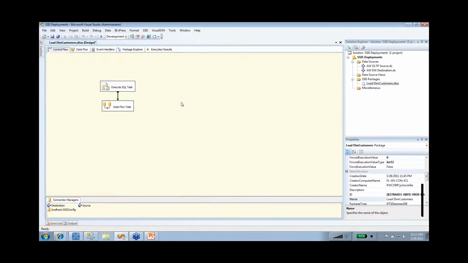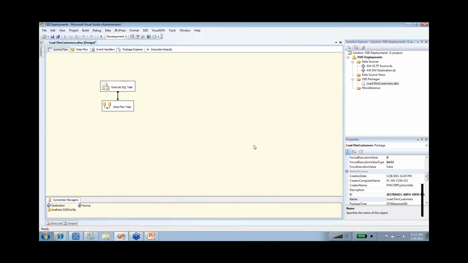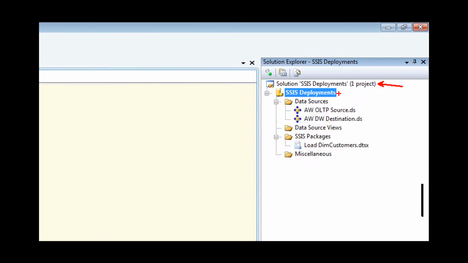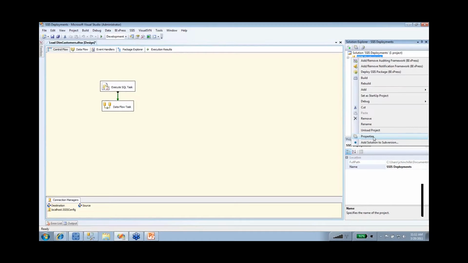And once I enabled and created my package configuration, I need to do one extra step, and that is to actually create the deployment files. So the next step will be right-clicking on my project here on top, and you see the difference. This is my solution, and this is my project. So I want to right-click on my SSIS deployments project, and I'm going to go to Properties.